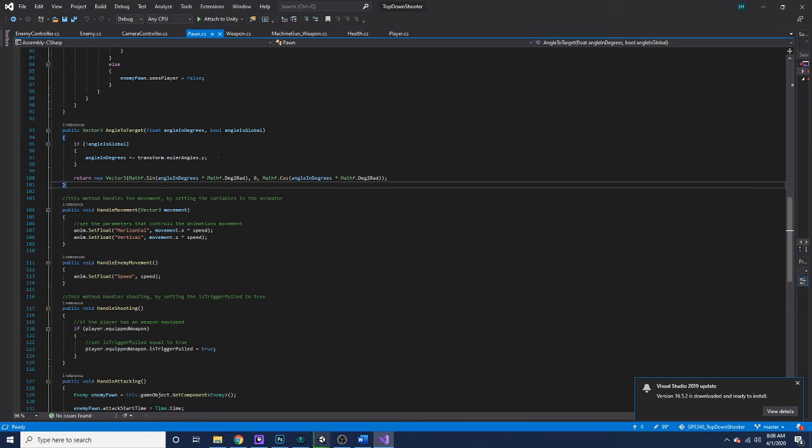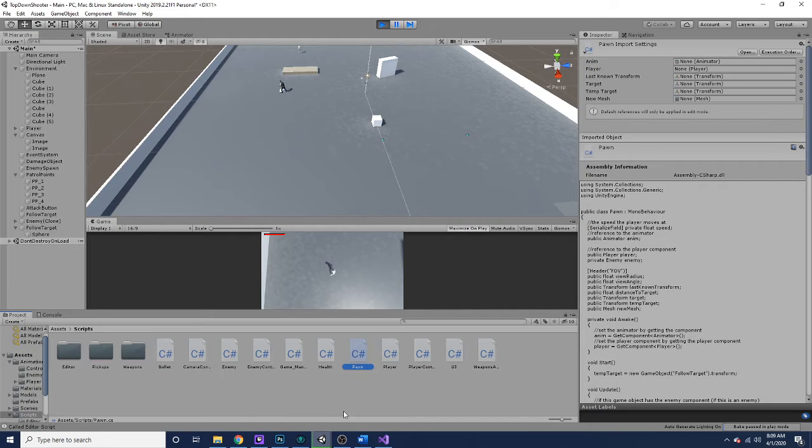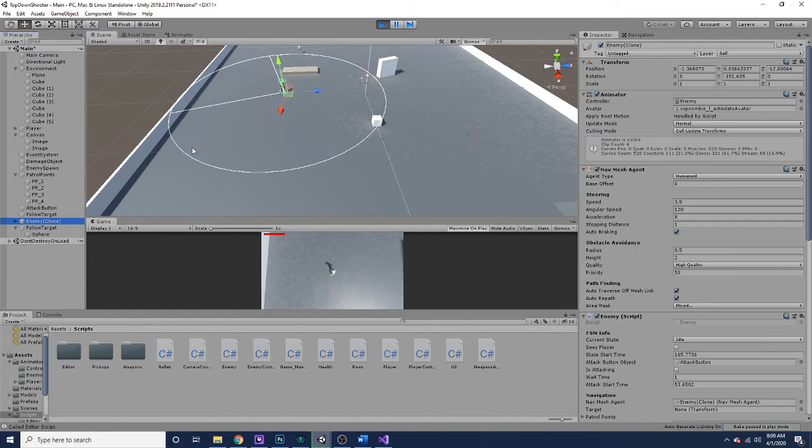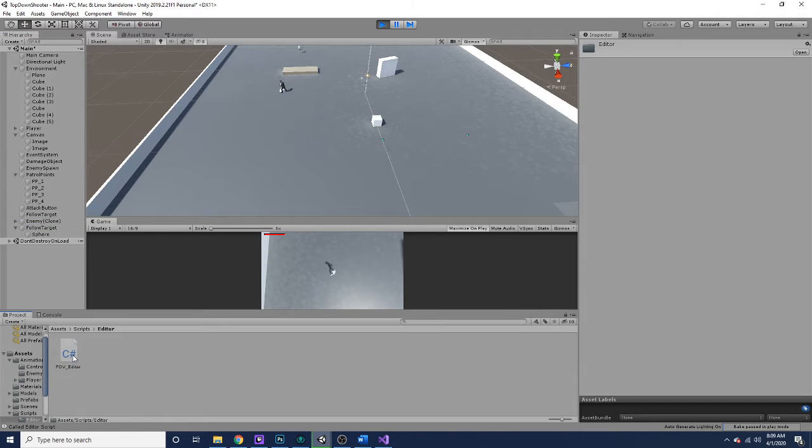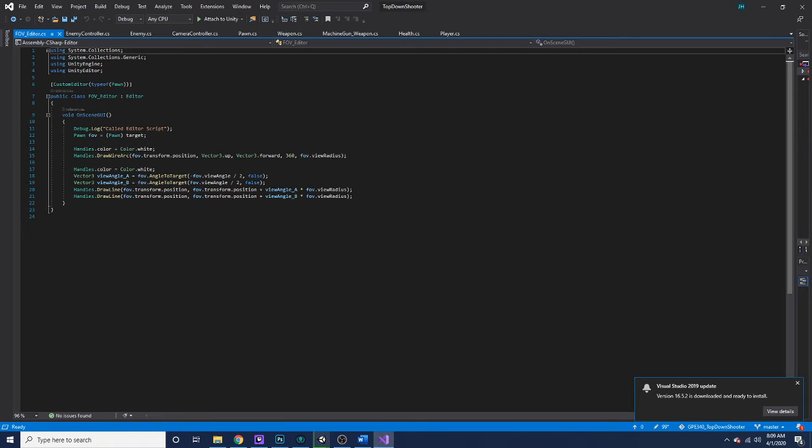And then I do have the editor script that draws the lines on the ground for us, for the enemy. So in the editor script I have our field of view editor, and this just draws the lines. So what we do is we get our pawn script, set it to target, and then we just draw. So like Handles.color, Color.white, so we're just drawing that color, and then we're going to draw our wire arc. So this is from the field of view transform, basically from the pawn script transform position.